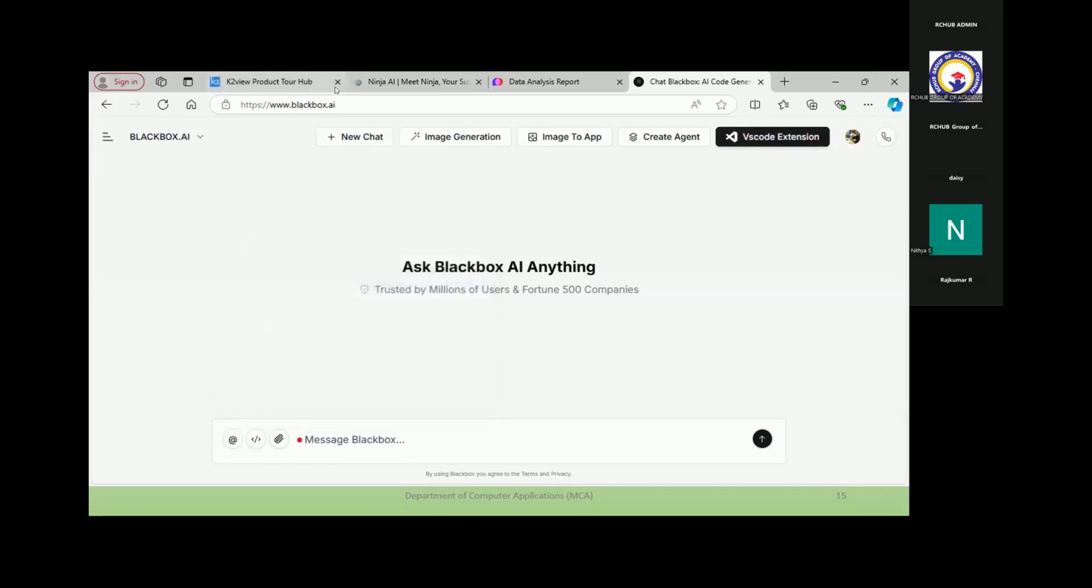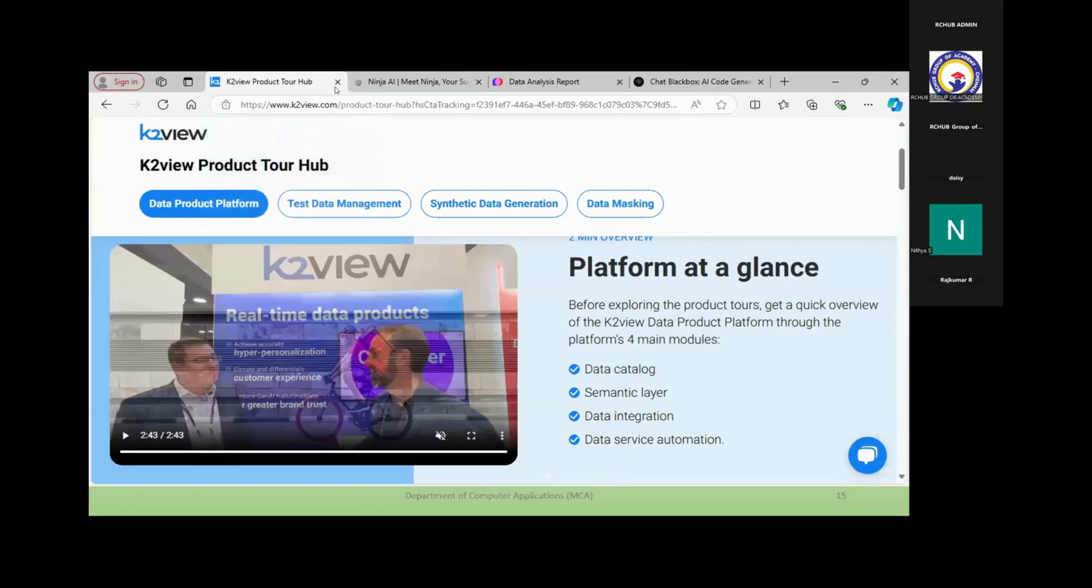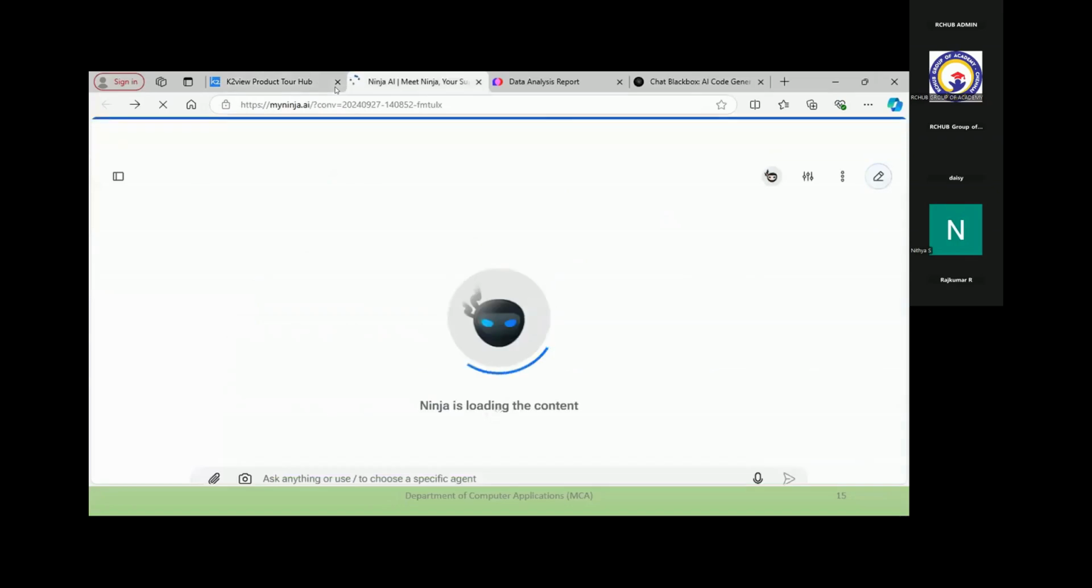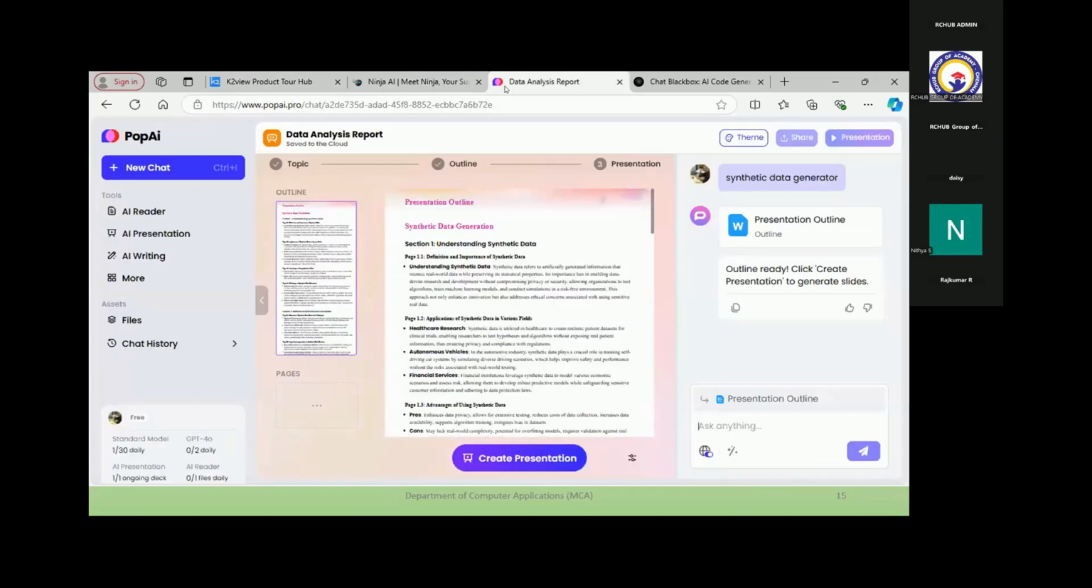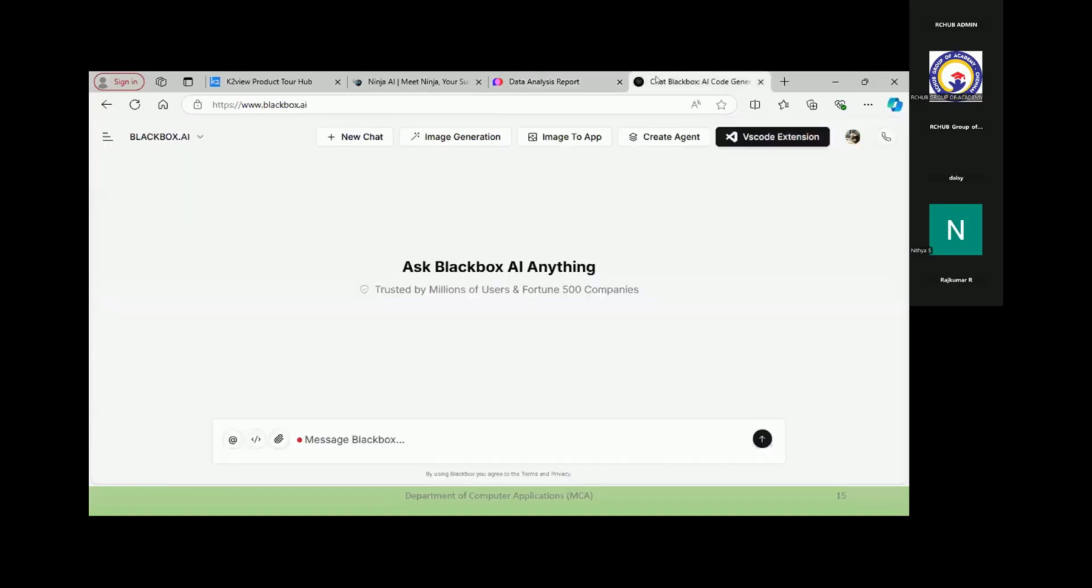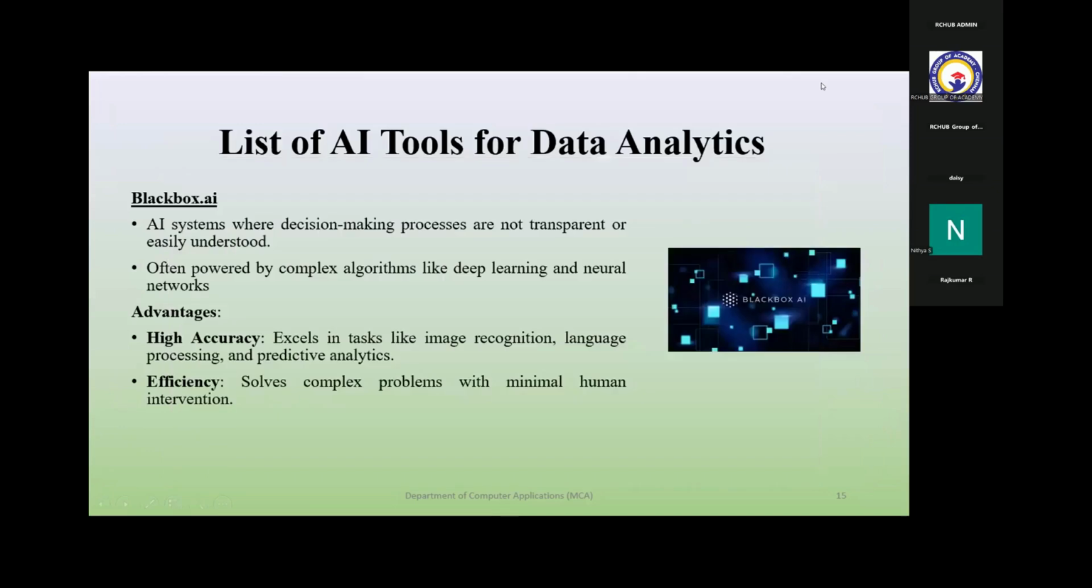This one is called the Blackbox agent. See here, I told you that this K2 view is mainly for synthetic data generation. And this is Ninja AI. And you can see this is about Pop AI, and this is about Blackbox AI. So what is your aim for working with this? Which one do you want to use? You can see here, these are all the AI agents.